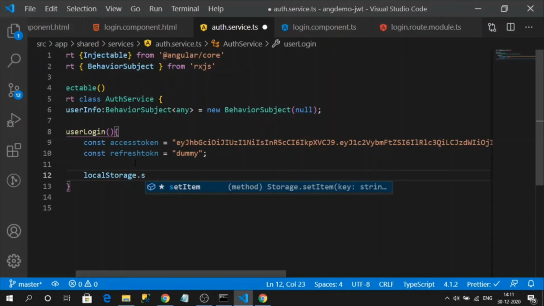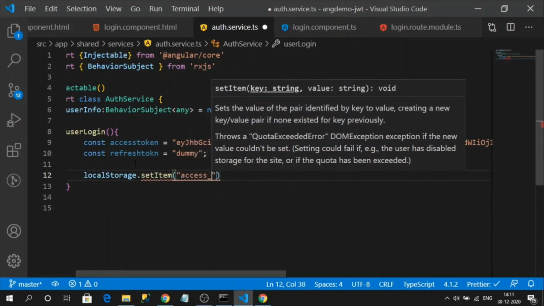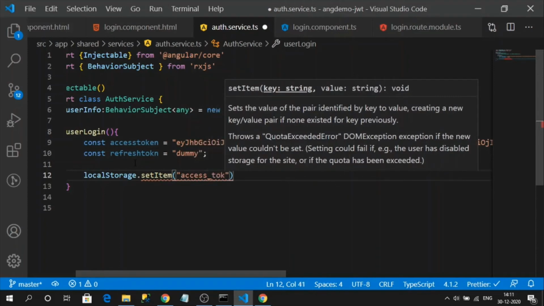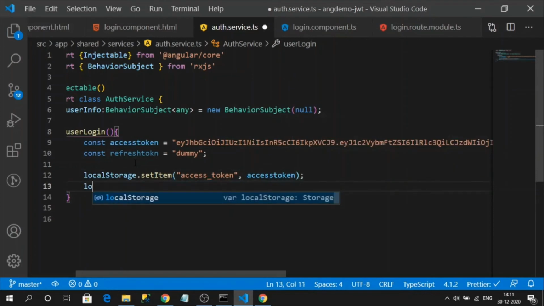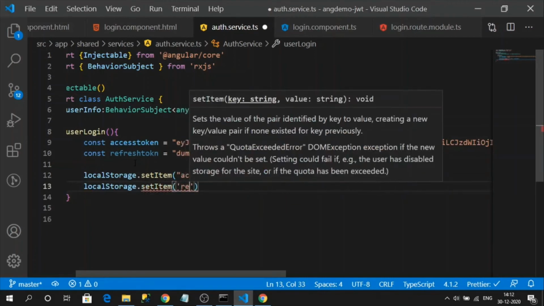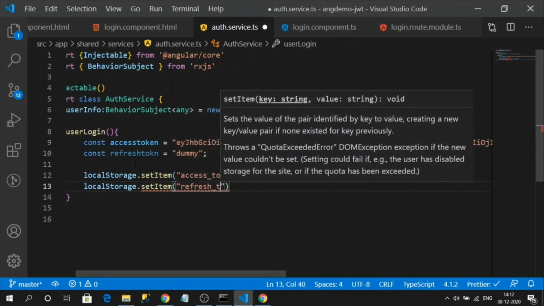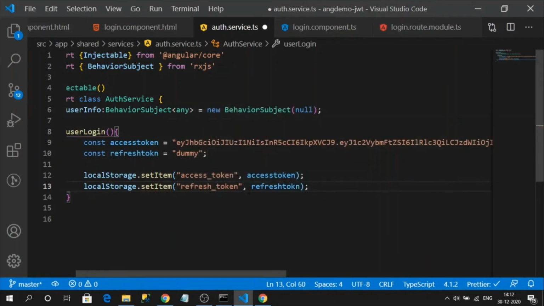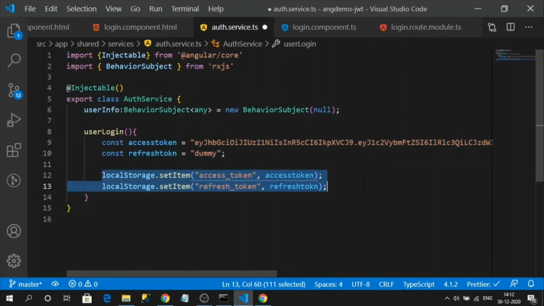Let's save our access token and refresh token into local storage by using localStorage.setItem. My key to store the access token is access_token, and I'm going to pass my access token here. And next, localStorage.setItem, here I am going to store the refresh token. So that's it, second step is done. What is my first step? Fetching the access token data. Second step is the persistent store, we need to save it in local storage.